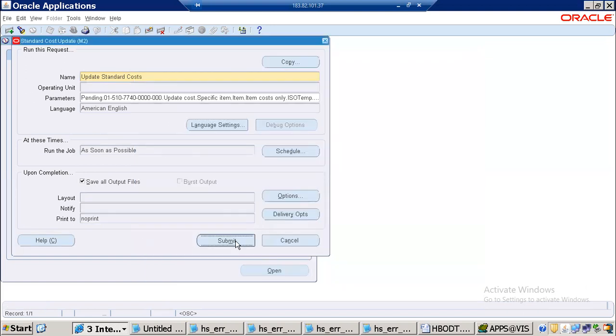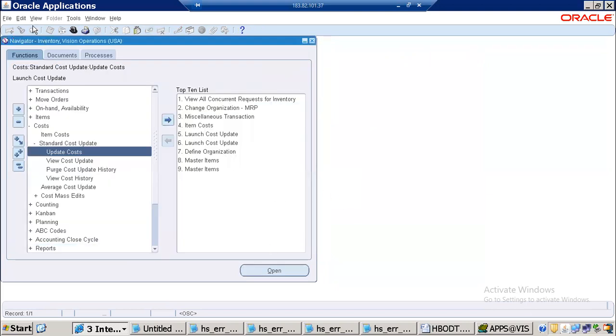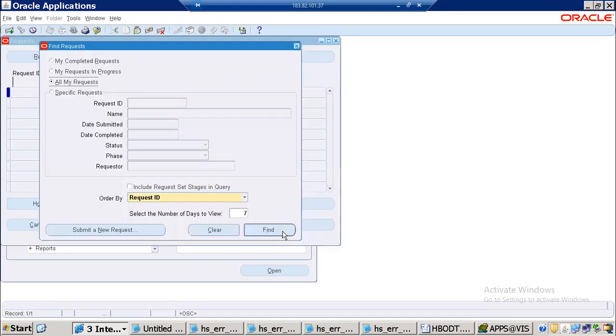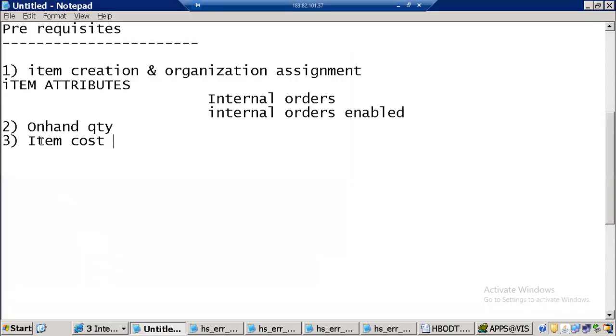Click on OK and submit. Another request, no? Then you can verify the status of the program. It will take time. Meantime, what we will do, we'll go with the other point.